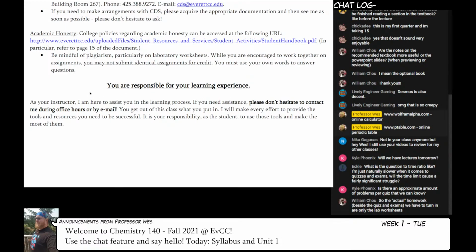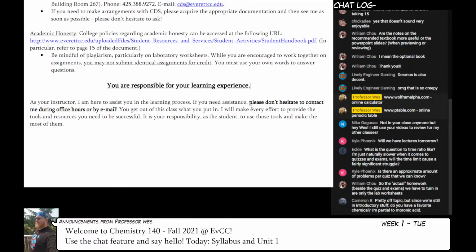And then finally, you get out of this what you put in. So do everything that you can to make the most of the resources and the materials that I give you.